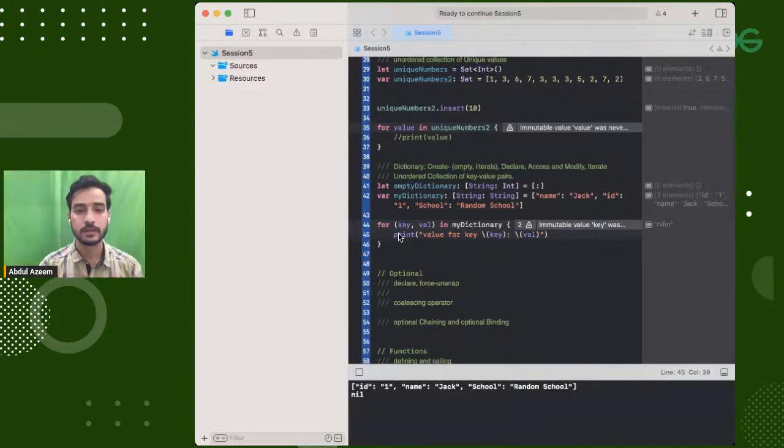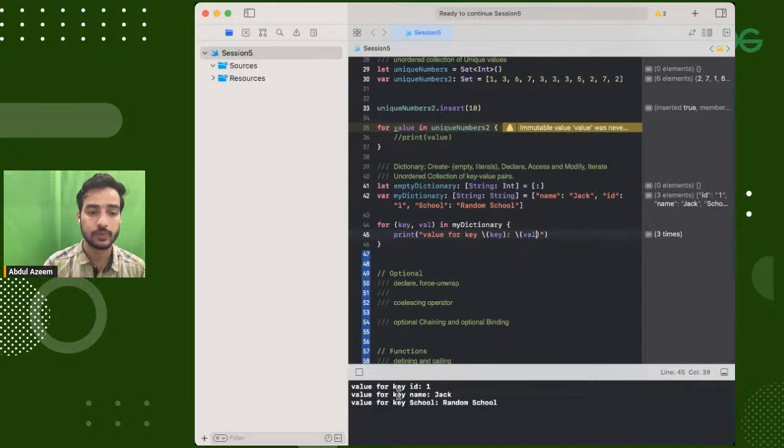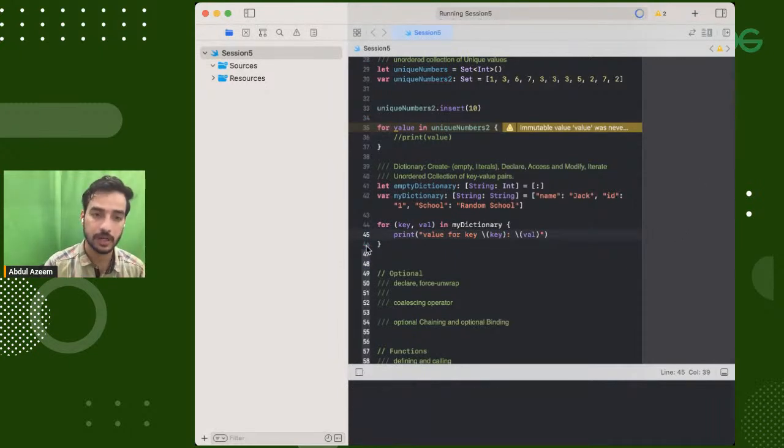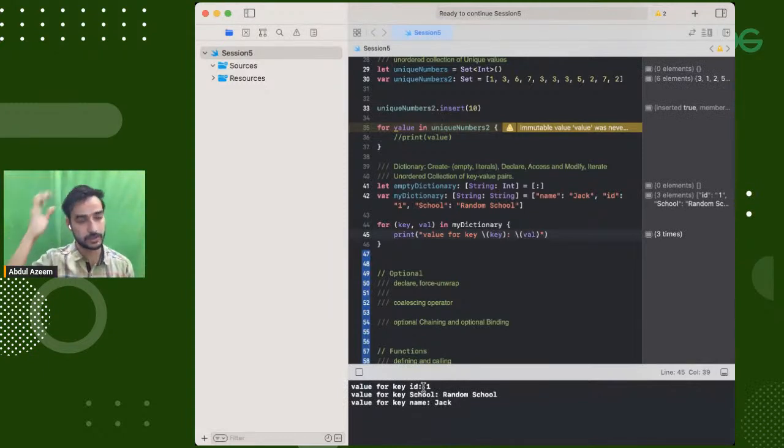Okay. So now if I print it, you will see value for key ID equals 1, value for key name equals Jack, value for key school equals random school, and it will not be in an order. It will always be an unordered iteration. School is coming first. Now if I run it again, you will see ID is coming first. So it will always be an unordered collection. Okay, so that's it for the collection.